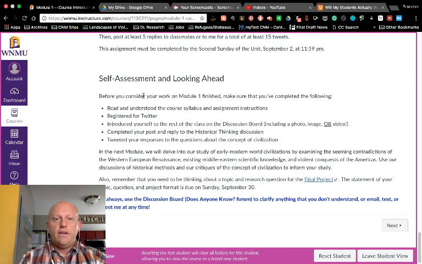Scrolling down, at the end of every module, there is a self-assessment and looking ahead. This is essentially another checklist so that you can make sure you've completed all of the work for the module. There's a kind of foreshadowing about what we'll be doing in the next module, and reminders about what you'll be needing to do for the final project.